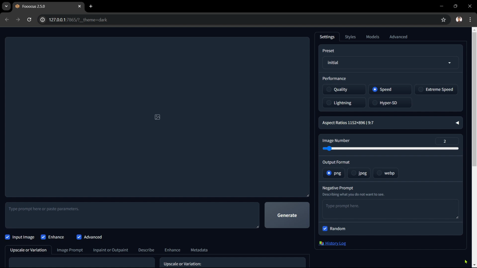Now you know how to quickly and easily install the latest version of Fooocus on your Windows PC in 2 steps, as well as enable dark mode.